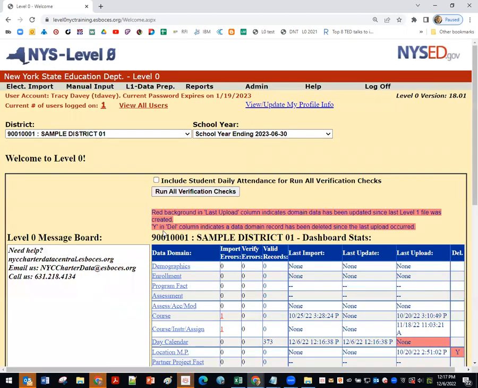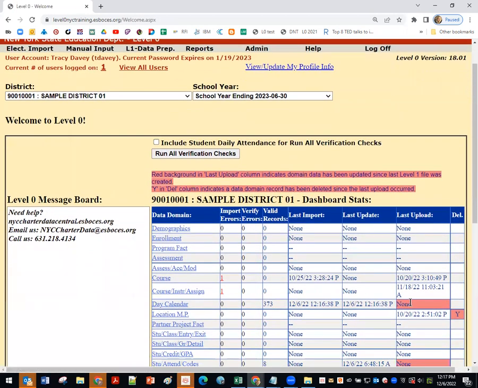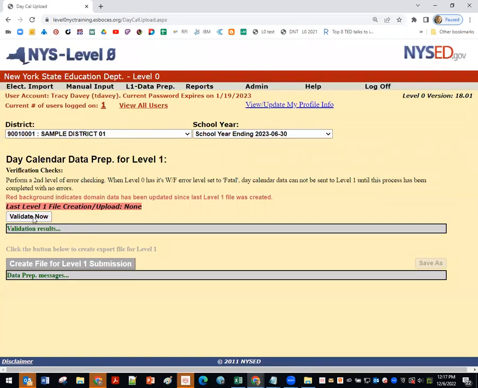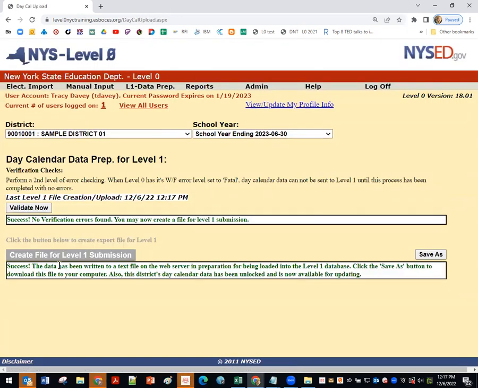If I go back to my home screen, we can see that day calendar is red in this upload. I've never uploaded the file. I can tell you, we look for this kind of stuff, and if we see that you have no errors, we'll lock it for you, but please do it while you're there so you have the assurance that your data is moving. So going back to L1 data prep, I got to validate it again. And then I say create file. And that's when your file is in the pipeline and being submitted to state ed every single week. And you're done. Hopefully you didn't have a wrong code in there and don't have to reload and delete and reload and get it in.